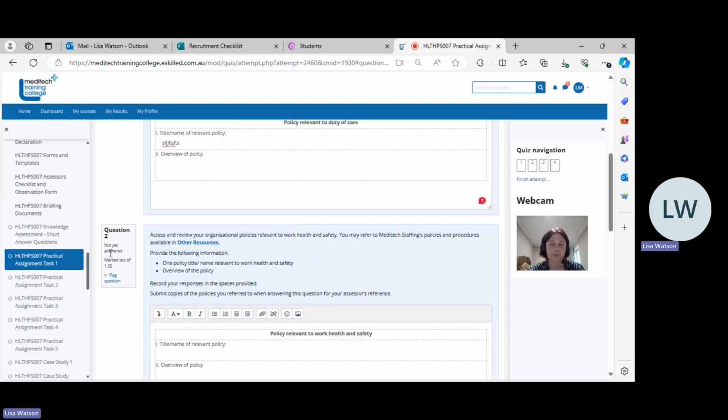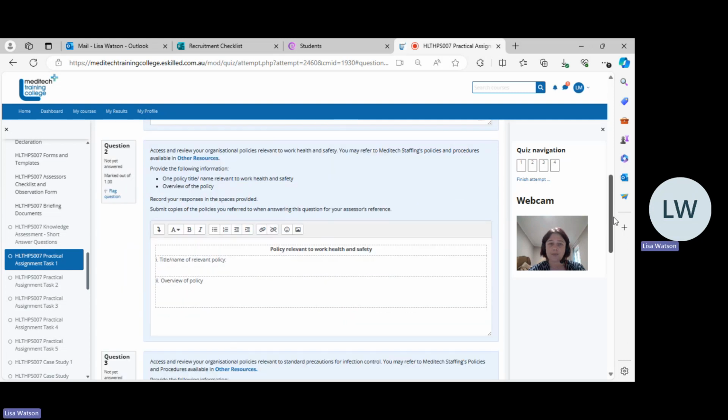Question 2, access and review the work health and safety policies, and you can again access them through other resources. So provide the following. You need to provide policy title and name relevant to workplace health and safety. So you'll find that information in the other resources. So you type that in there, and an overview of the policy. So tell me a bit about what's in there. It has this information and this information. Okay.